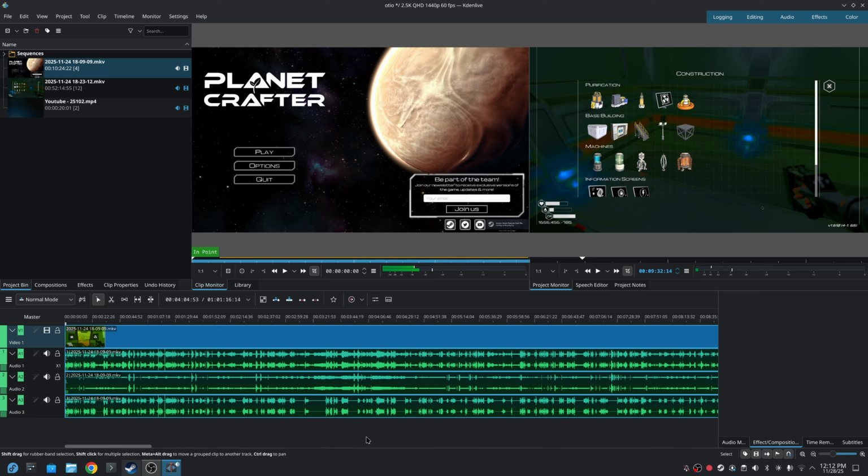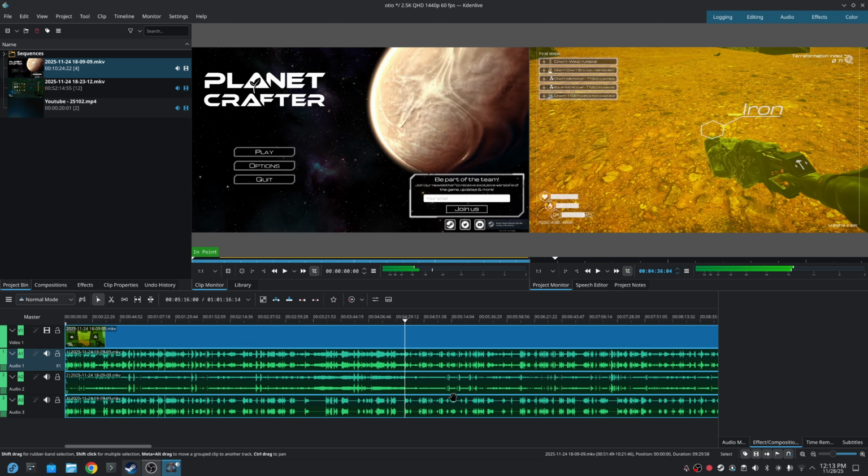So, from here, I would normally go through and remove this second track, because both of these tracks are actually the same, and I like to have my game audio desktop and my mic audio separate from each other, which is why I record it this way.